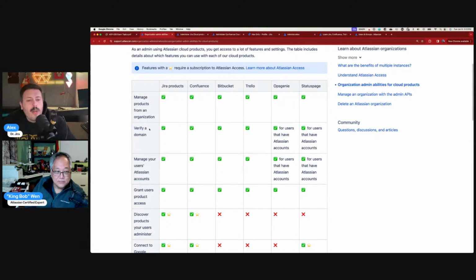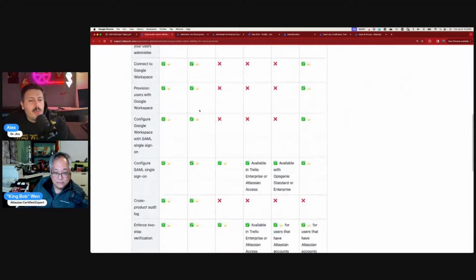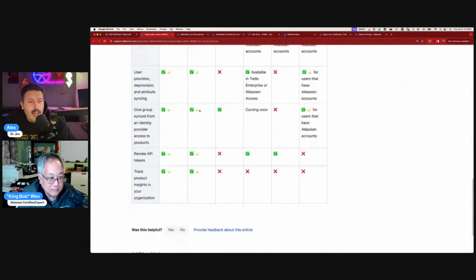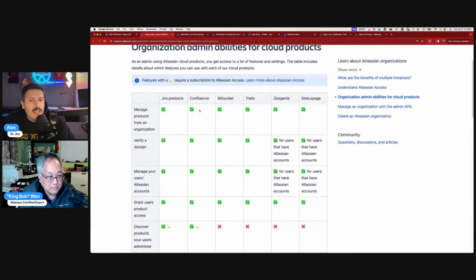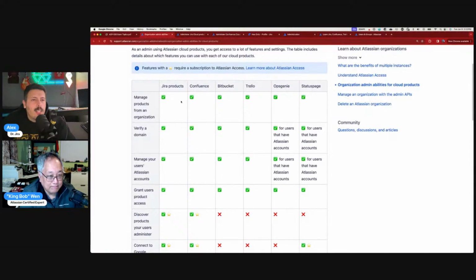So as you can see, when you're an org admin within the world of Jira and Confluence, you're pretty much going to be able to do almost everything, if not everything. Where things start getting a little bit more into gray areas is when you start leaving Jira and Confluence and you start folding into things like Bitbucket, Trello, Opsgenie, and Status Page. In fact, this is honestly one of the more annoying parts because I feel like as a cloud admin of the Atlassian cloud products, you should be the admin of all the Atlassian cloud products. But as you're going to see, there's going to be certain limitations, and we're going to call some of those out in this video.